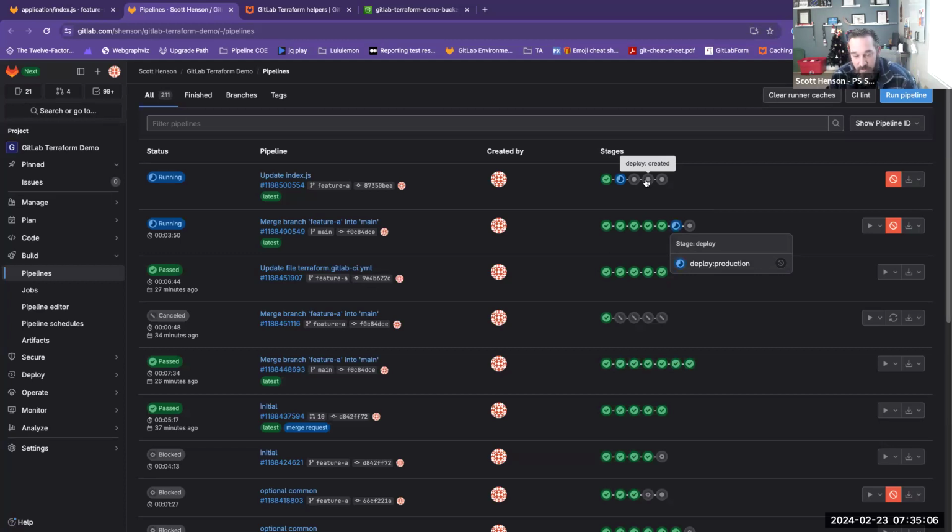It expects that S3 bucket to be there. If it's not there, of course, it's going to fail. It has nowhere to write the S3 or write the zip files to. So it would fail. But this is going to essentially deploy this.